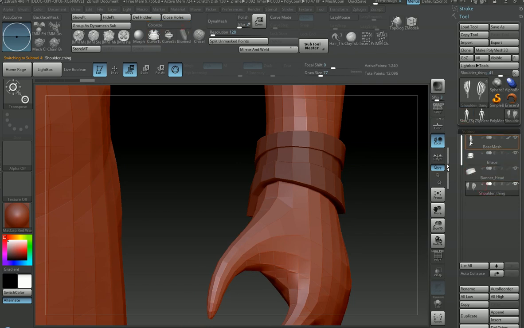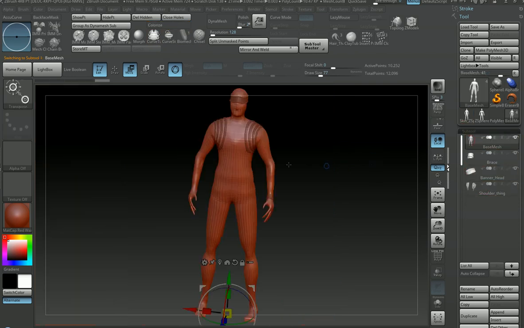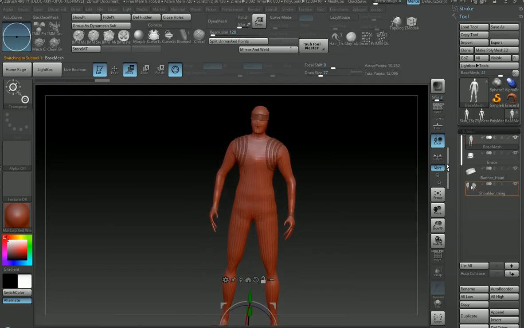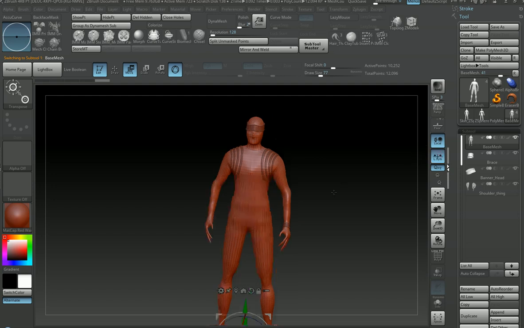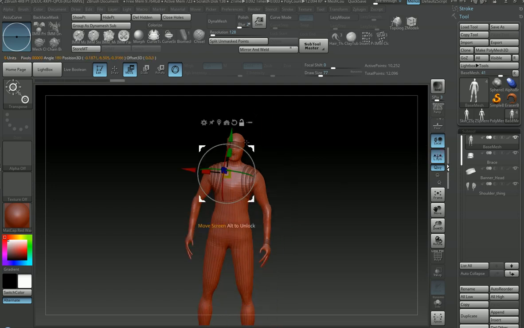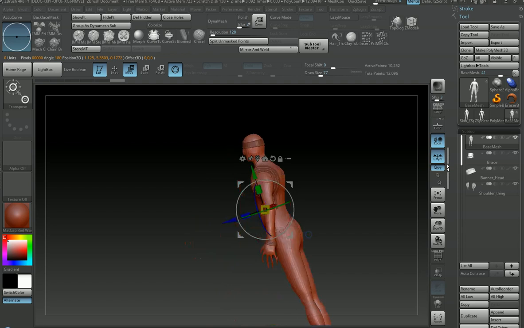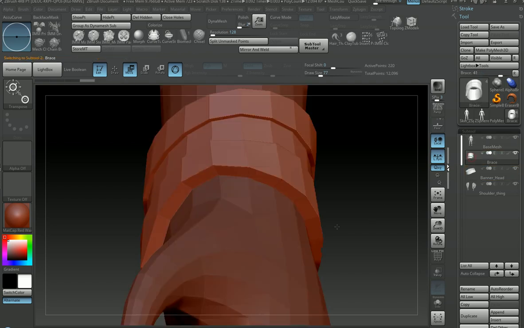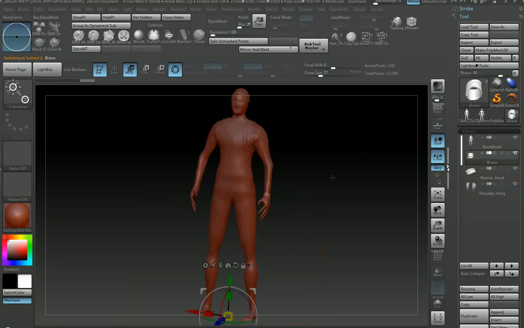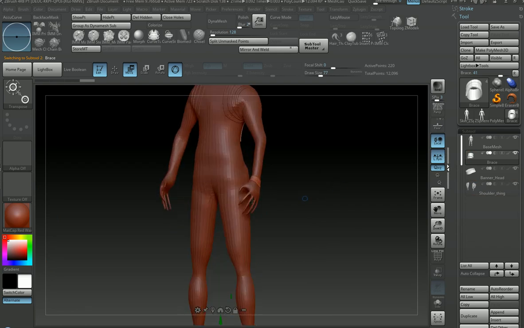My colorize is on somehow, and I'm just making sure I turn off all the colorize right now. Local transformations, local symmetry. When I was rotating just now, I wasn't able to rotate properly, and local symmetry will help with that.